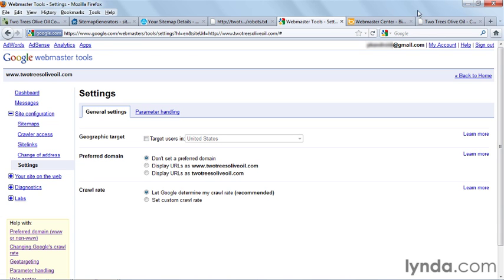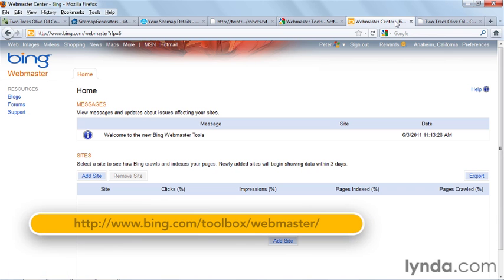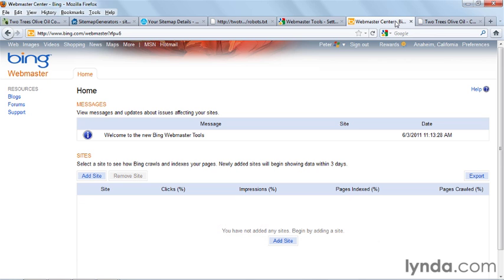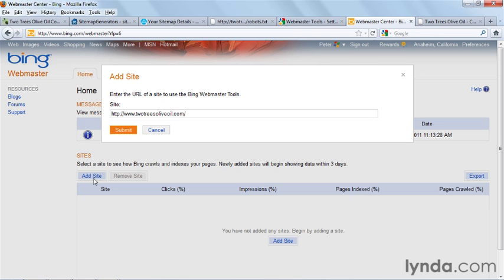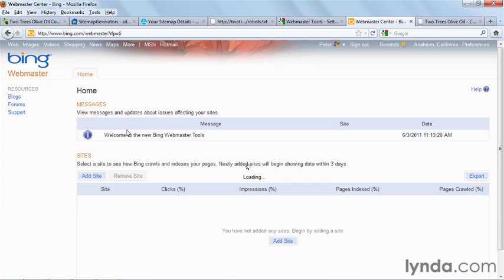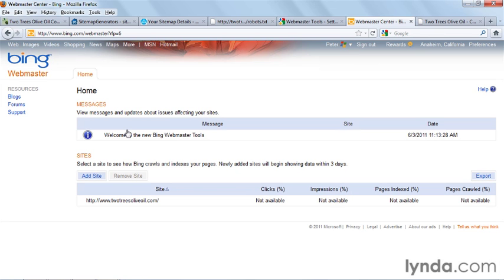Now let's take a quick look at Bing. Go to bing.com/toolbox/webmasters. Create an account and log in. Then click the Add Site button and enter the domain name of your site, including the www piece, then click the Submit button. As with Google, you then need to verify your ownership of the site. You can either save a file to the root of your website or use a meta tag.